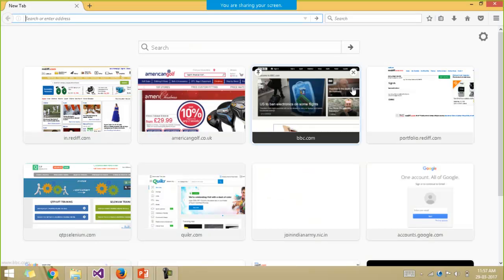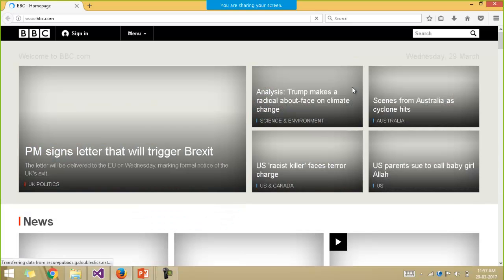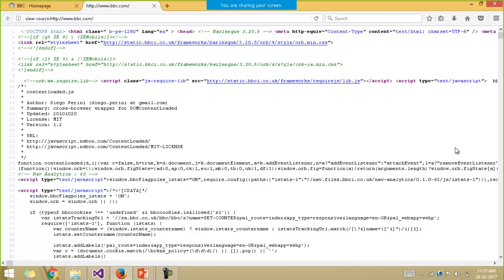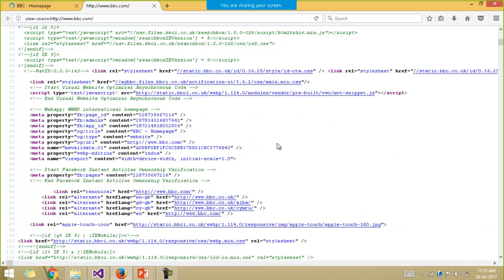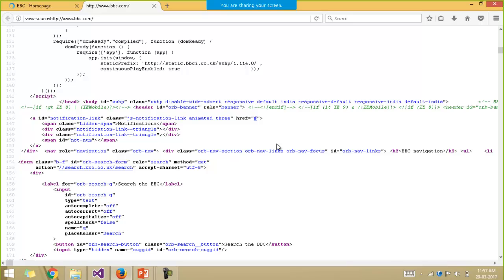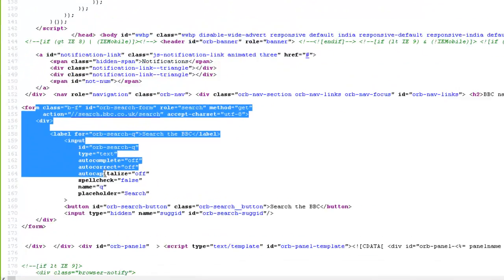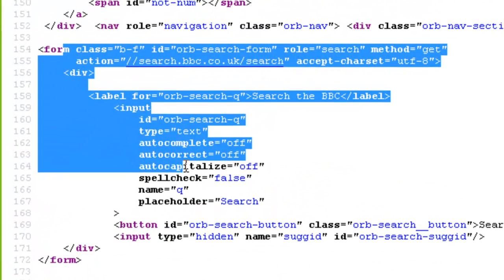For example, if I go to any website, say bbc.com, and suppose I go to the page source of this website, you see that there are various tags and attributes on this particular web page, and there are tags under tags as well. Right, so with the help of these tags and attributes, we actually identify the objects on the web page. And on this, Selenium works and it identifies the elements.